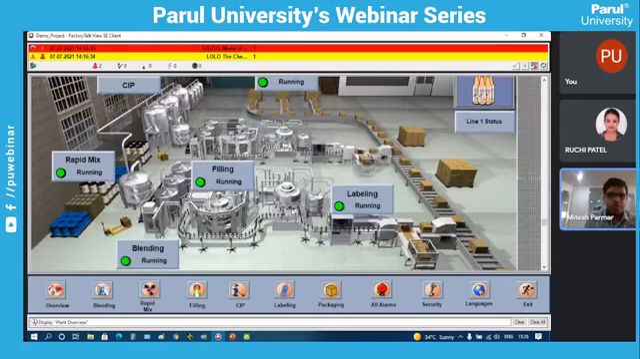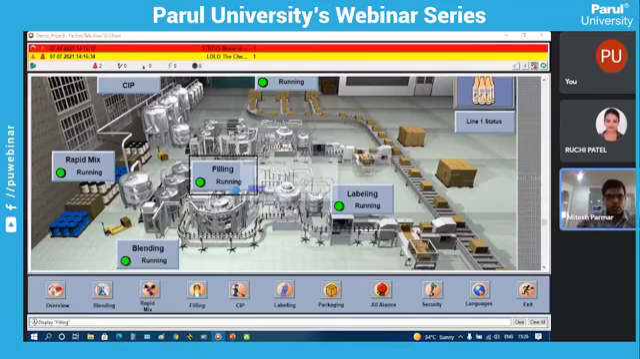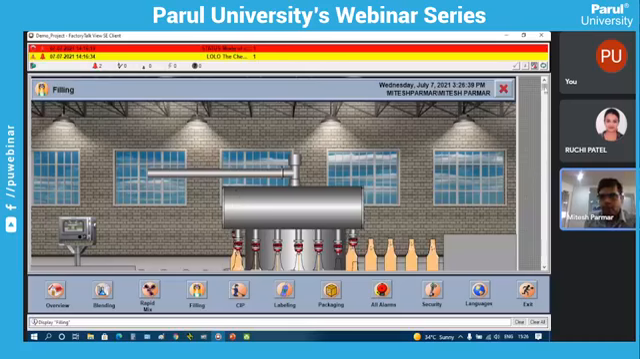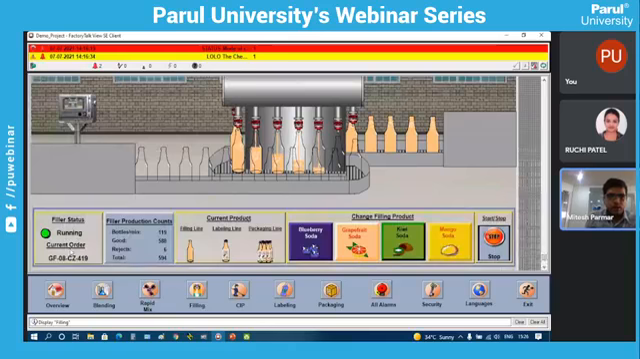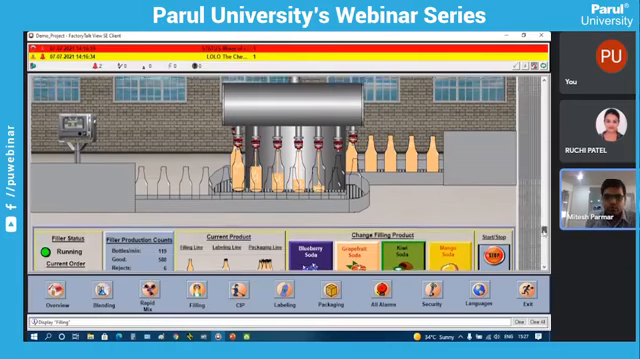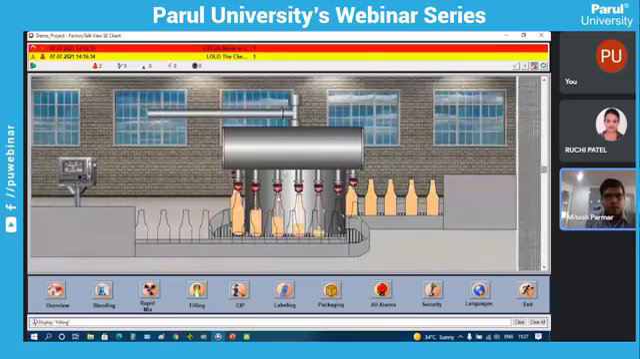And if you want to check an individual process, like the filling process, I just have to click on that particular filling process and I can see it right here. It shows that the filler status is running right now, as well as the total production count, as well as which product is being manufactured. So all of the data of your plant you have in this software named SCADA. Basically this is the Rockwell Automation SCADA, and the software name is FactoryTalk View Studio.